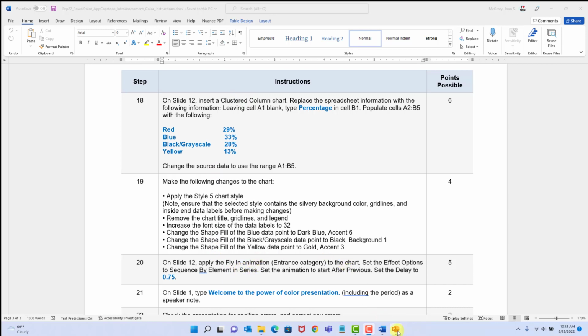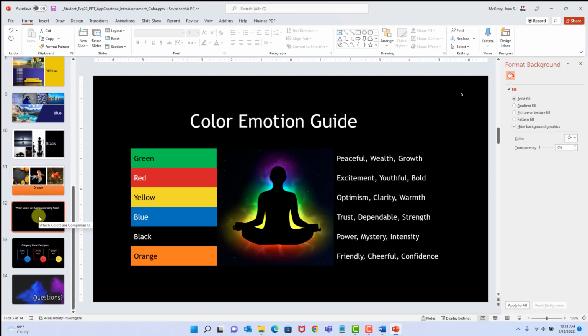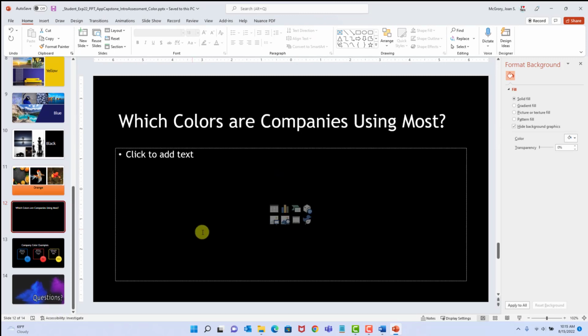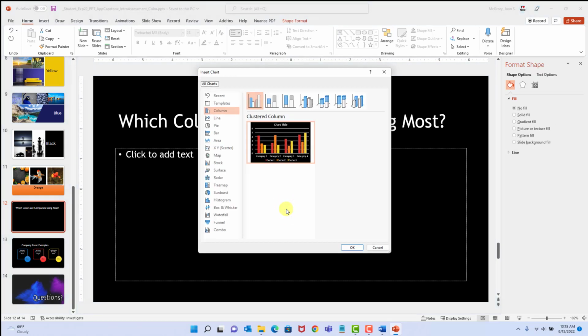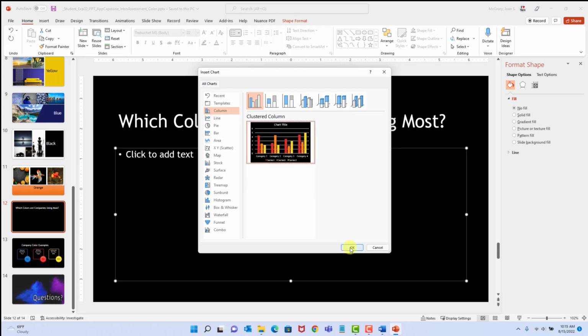So let's go back to PowerPoint. We're going to slide 12. And the first thing we need to do is insert a chart. So I've got my icon here, first row, second column, clicking that. We want the clustered column. I want to point at it, but it zooms in when I do. This is the clustered column. You should have that selected. Click OK.